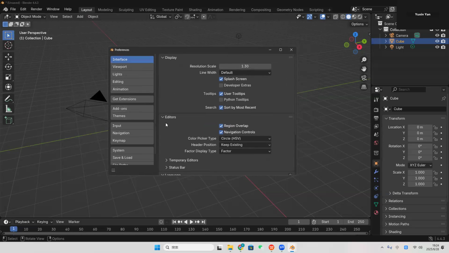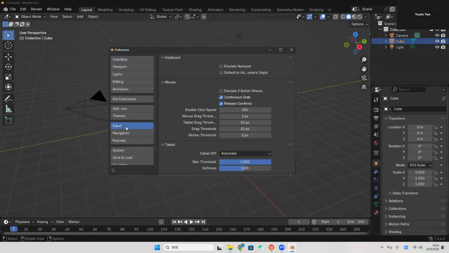And we are not changing a lot here today, but there's one more thing to do. We go to the left side and we find input. And we find there's a selection called emulate numpad. Another one down here called emulate 3-button mouse. We go to check these two boxes, and I'll show what's the difference here.